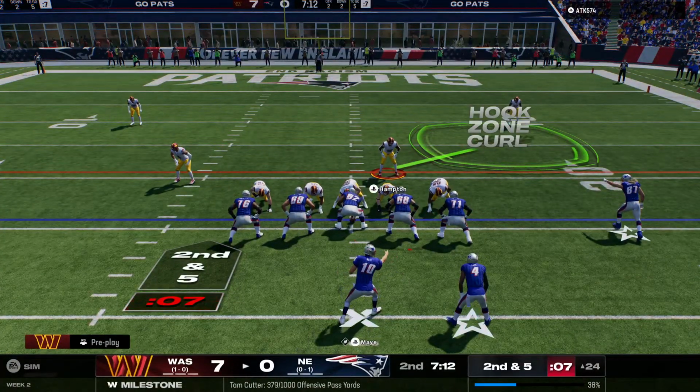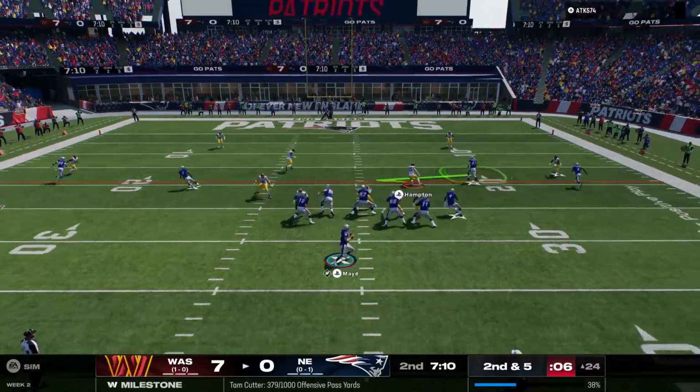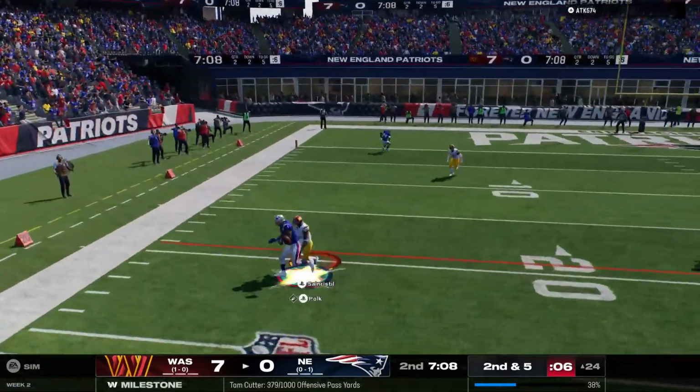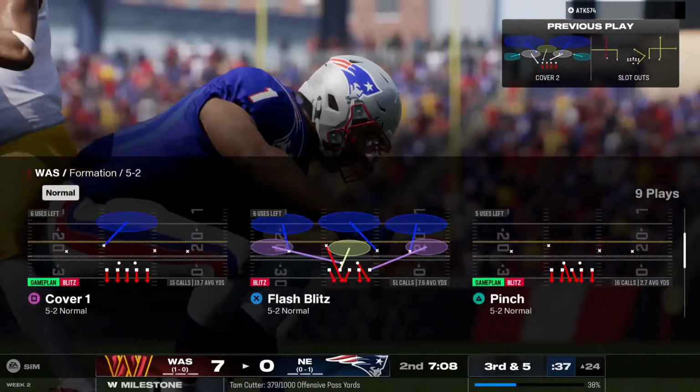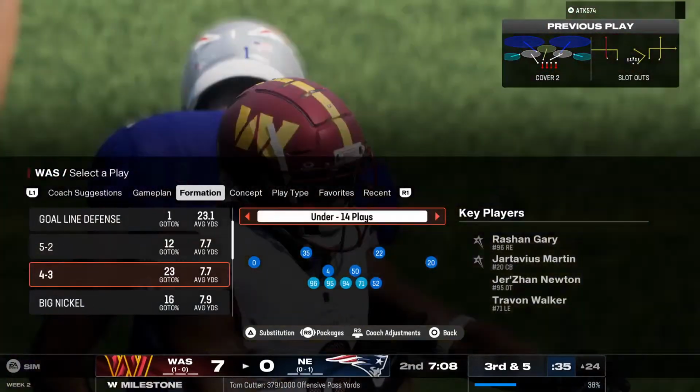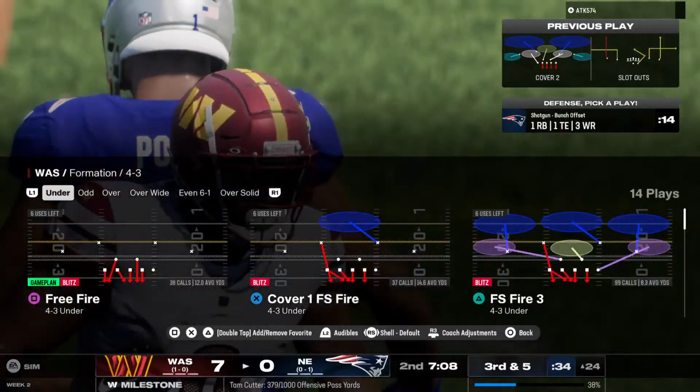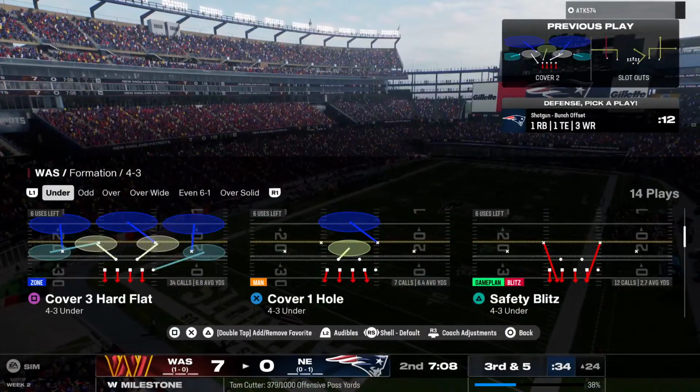19 Lions. On 2nd down, it's May. And unable to connect there. It's incomplete. He was trying to get it to Jalen Polk that time. And it's going to bring up a 3rd down.